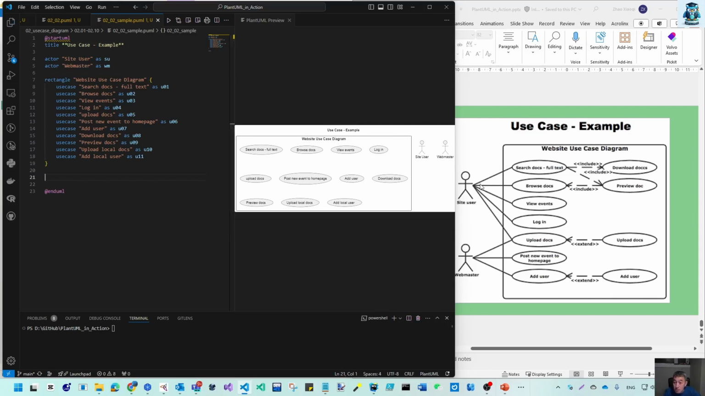So I already showed you that for this kind of line, it's just the triple hyphen. And for the dotted line, it's two hyphens with one arrow, and you see the difference. And here we will see how we can type this stereotype for those.